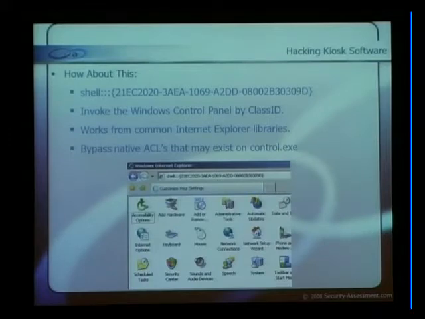So for example, if you type in shell: curly brace, and then that long GUID, curly brace, you can actually evoke the Windows control panel by its class ID inside Internet Explorer. This means, let's say the kiosk has ACLs that block you from accessing control.exe, but they allow you to use the shell protocol handler. You can render the control panel inside IE, bypass the ACLs, without having to spawn Explorer, which is a pretty cool trick. I didn't actually know that IE could do that.